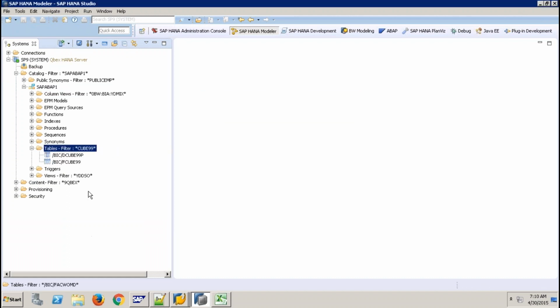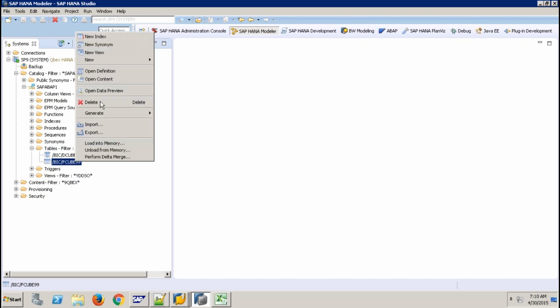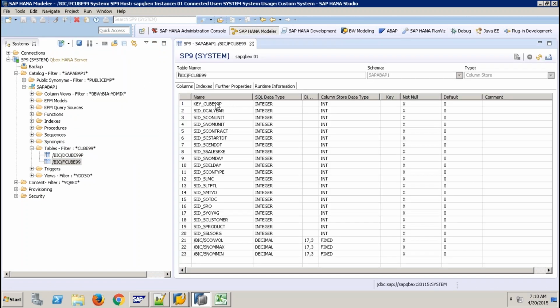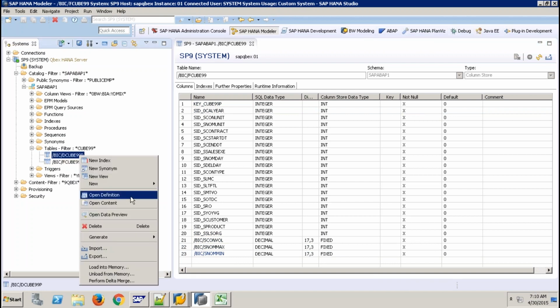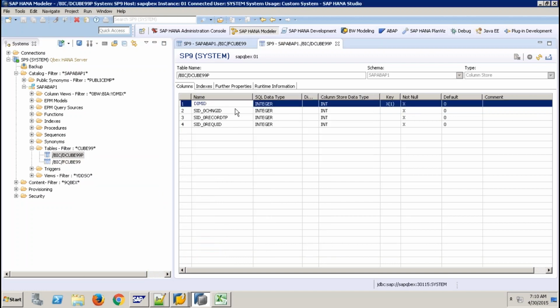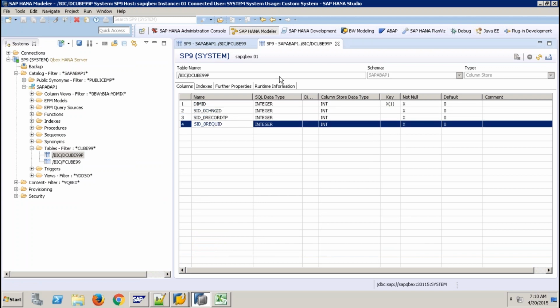It's cube 99. I have two things. One is /BIC/F cube 99, which is your fact table, and /BIC/D cube name P, which is your data packet dimension. So it does create only the data packet dimension. When I see the fact table definition, first is your dimension key for the data packet, and the rest you'll have the SIDs of the characteristics connecting to the SID tables of those, and the key figures. The data packet dimension is common. You'll have a dimension key, record ID, record type, and request ID.